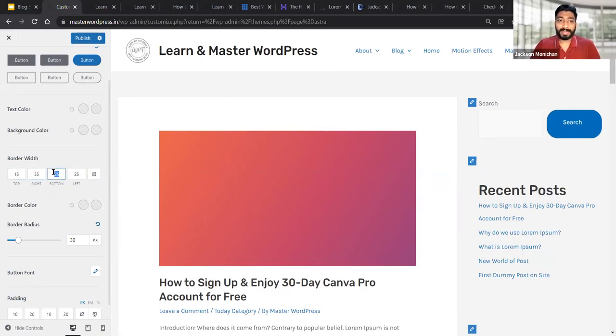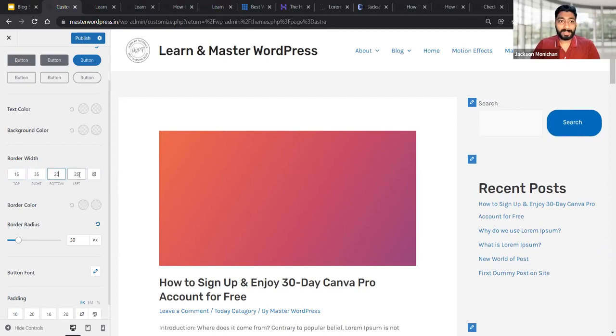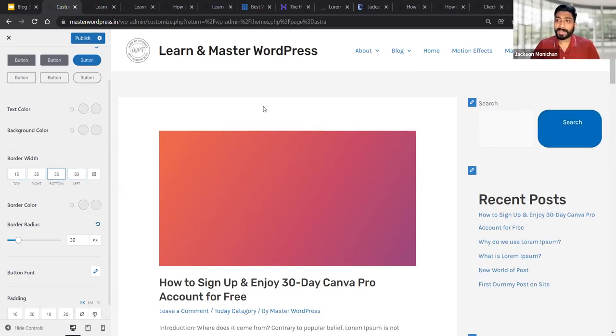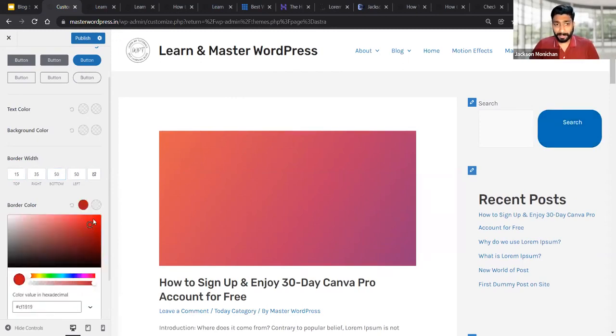Now you're not actually able to see much difference over here. Let me just put it right now. You can see the difference. So there is a left spacing over here of 50 pixels, right? On the top, it's just 15. On the bottom, let's give it 50 so that you can see the difference. So there is a space that is coming. Cool. So these are the border widths, and you can control the border colors as well.